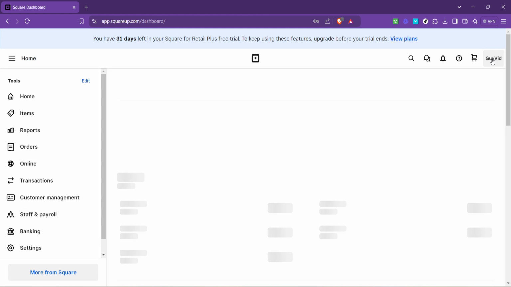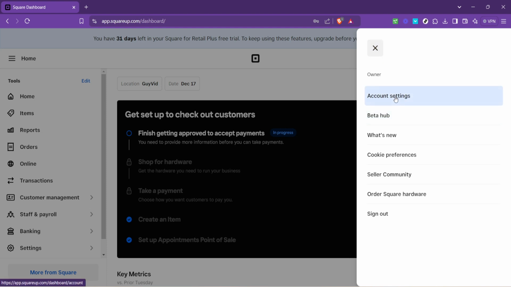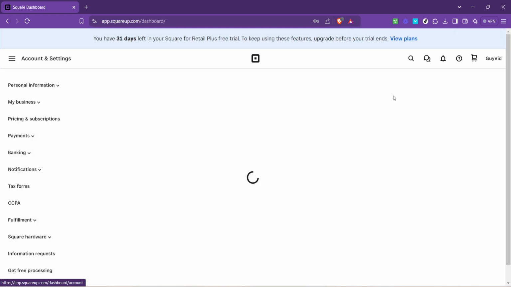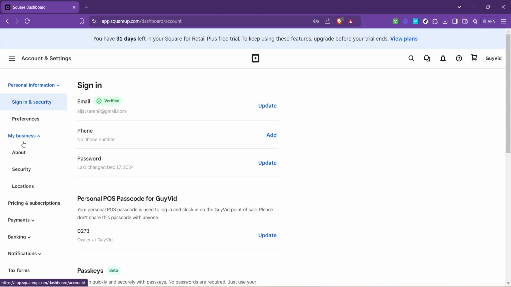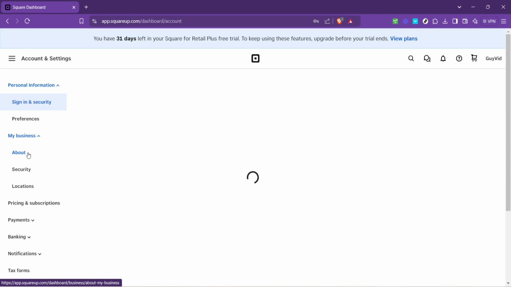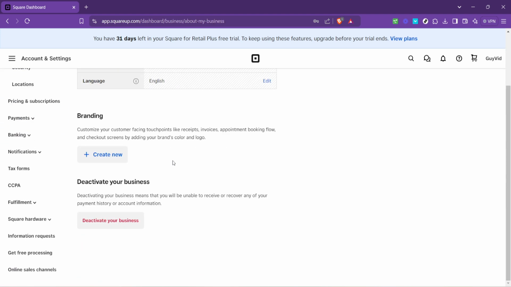From here, select Account Settings. This section allows you to adjust your Square account's preferences and settings. Inside the account settings, look for the My Business section and click on it. It's in this area where you'll find details pertinent to your business's operational aspects within Square. Once there, navigate and click on the About section. This section contains information about your business, including the option we're looking for, Deactivate Your Business.